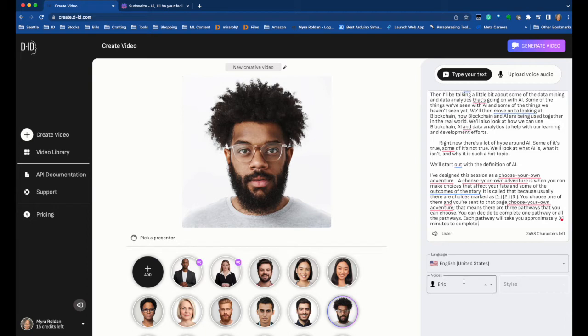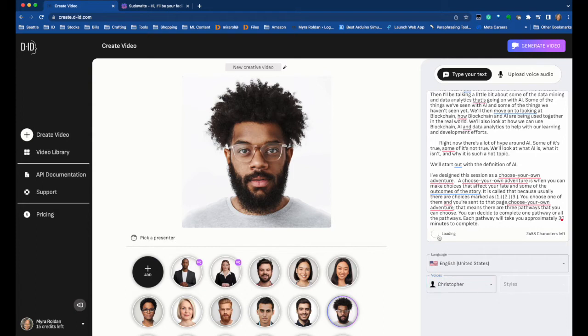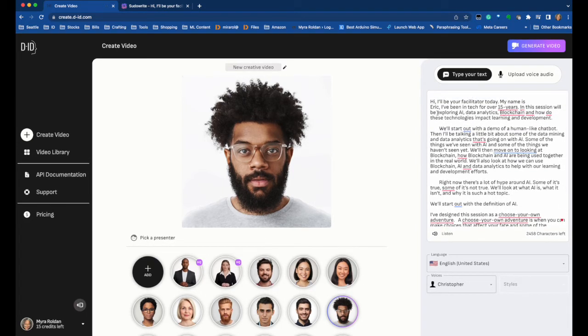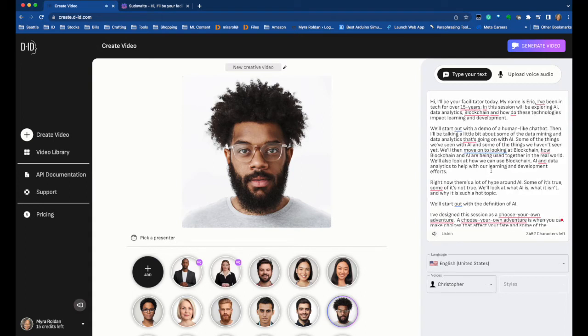And now I'm going to select a voice. So you have the options of choosing different voices. You get a female or a male voice. I happen to like Eric and Christopher. So let's listen to Christopher. So it takes a minute because it's a lot of text. Hi, I'll be your facilitator today. My name is Eric. I've been in tech for over 15 years. Okay, so let's do some reading here because it paused for a long time. It's because there's a huge space there. Okay, so I'm going to remove those spaces. Now let's try again. Hi, I'll be your facilitator today. My name is Eric. I've been in tech for over 15 years.